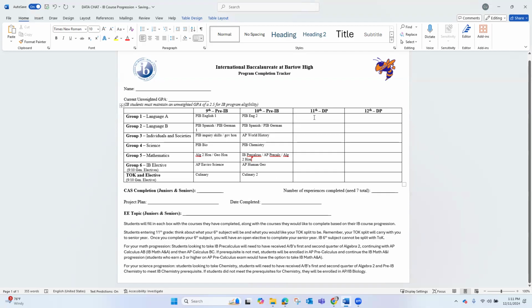As you move on to 11th grade, you would then fill in the boxes again with the classes that you have already taken your 9th and 10th grade year. Moving on to 11th grade, you would be in AP English. You would be in AP English Lang. You would be in your IB Spanish or IB German class. Everyone will take AP US History.